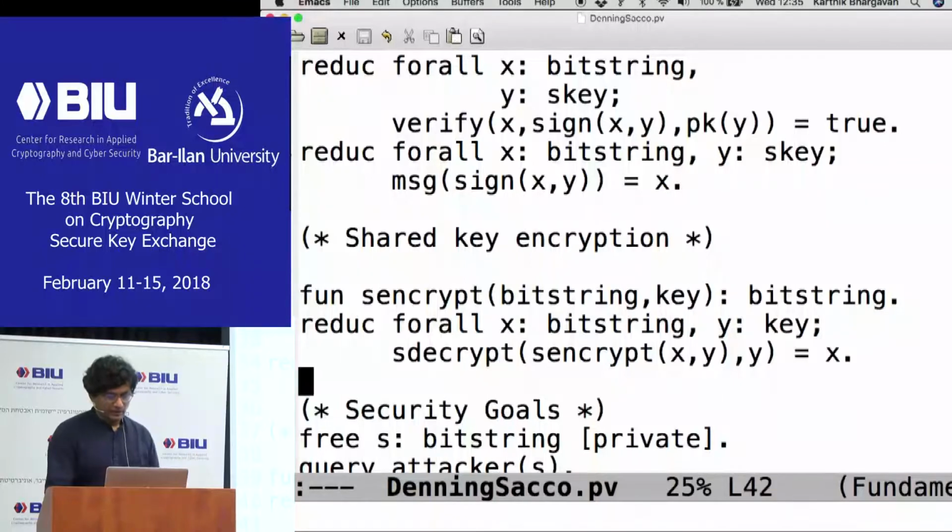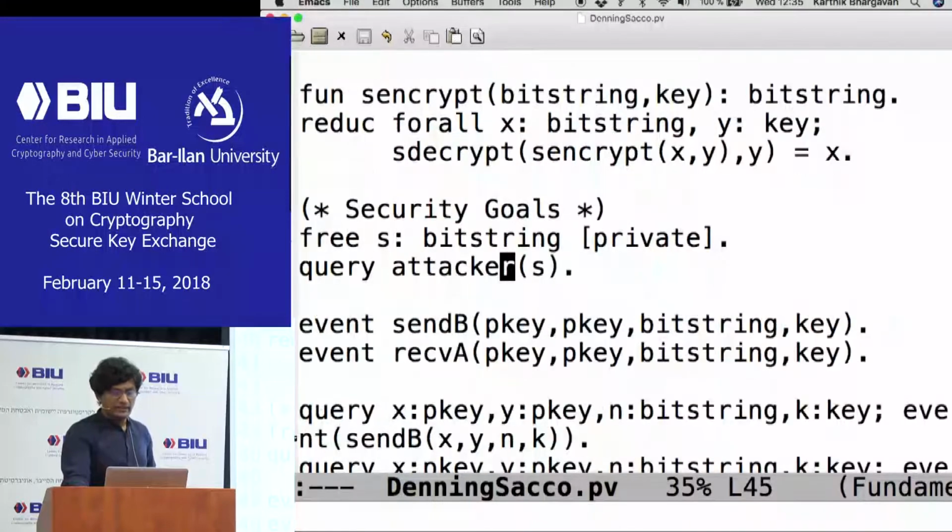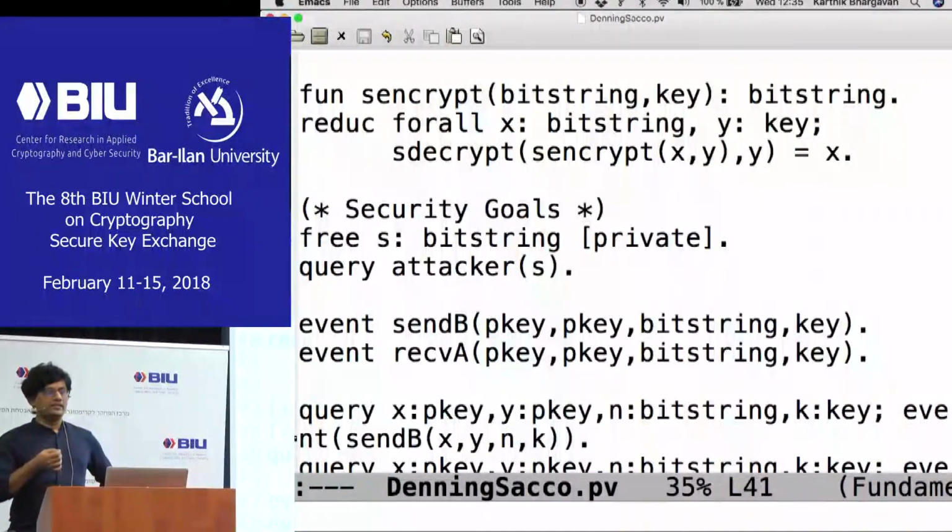Looks kind of okay. Okay, so this is symmetric encryption, S-encrypt and S-decrypt. Now, one thing that you will notice is that since symmetric encryption is a perfect function, it's a constructor, this is implicitly authenticated encryption. I'm not allowing you, if you decrypt something, you know that it was encrypted with that key. So there is no chosen ciphertext attack here. We are assuming that this is AEAD.